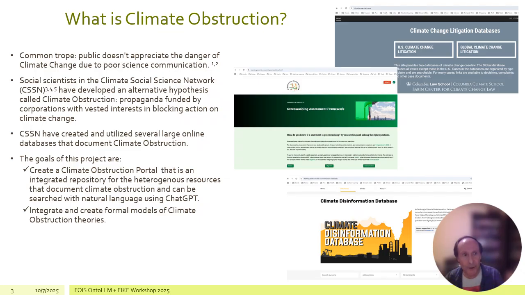As part of this research, the CSSN has created and also utilizes several large online databases, and I've got screen prints from three of them on this slide. As I was reading through the literature, it occurred to me, one, wouldn't it be really good to take all these different websites and integrate them into one common repository? And two, wouldn't it be good to then take a large language model and use that as the front end to this integrated repository?